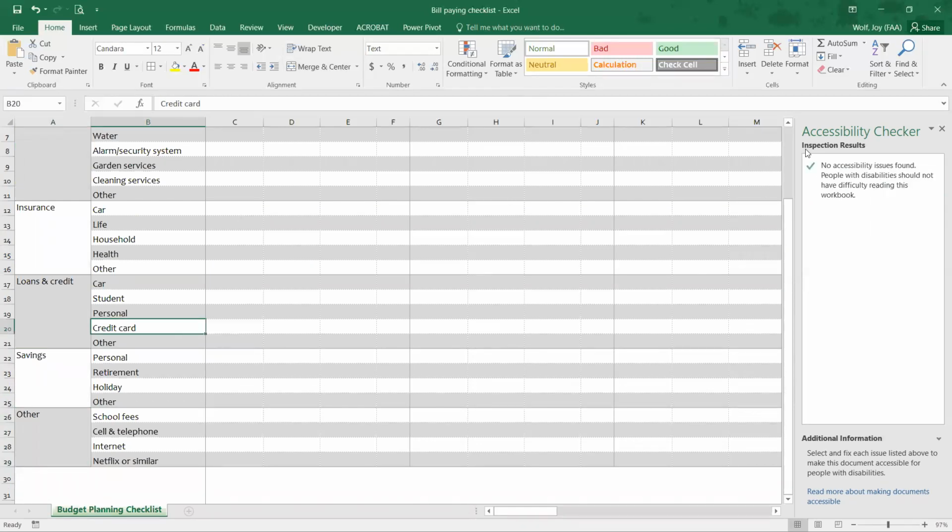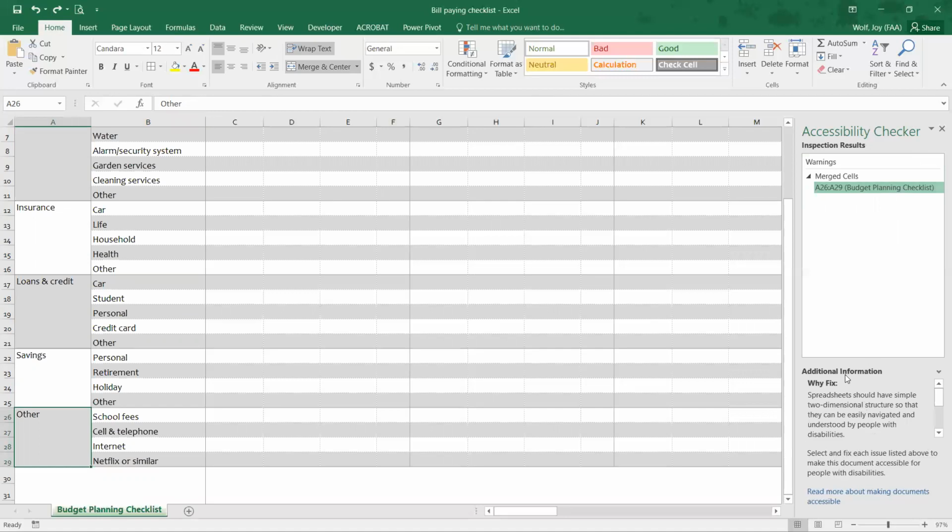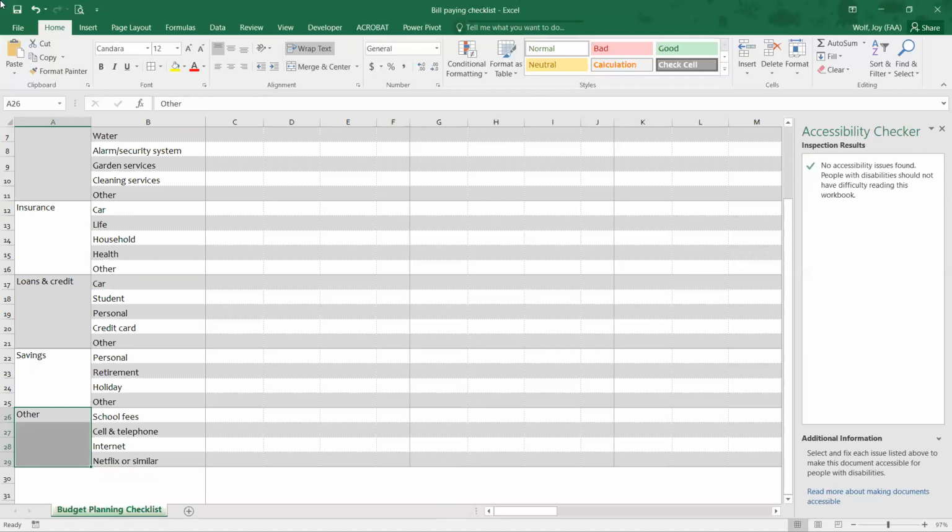Okay, so now we have no accessibility issues found. Down here in the additional information, it would tell us why we need to correct it, why fix it, how to fix it. So you can easily just read those and fix it from there. And now we know how to run an accessibility check in Excel.